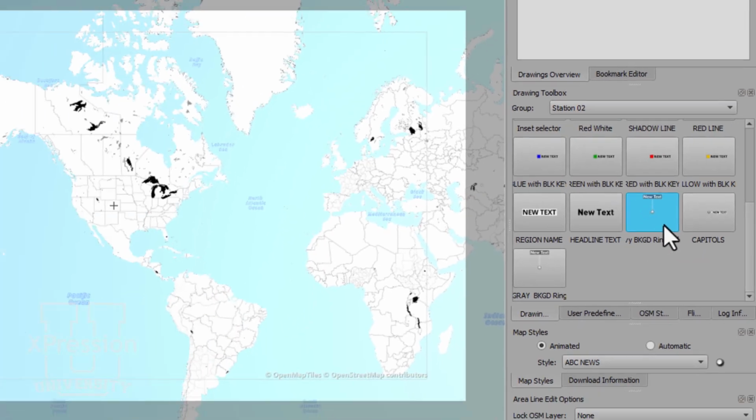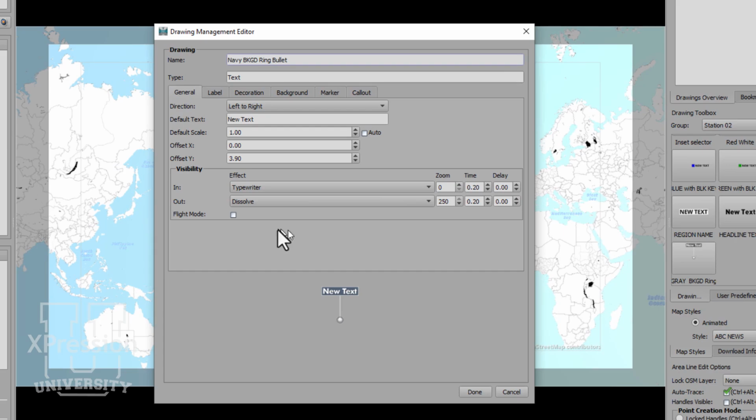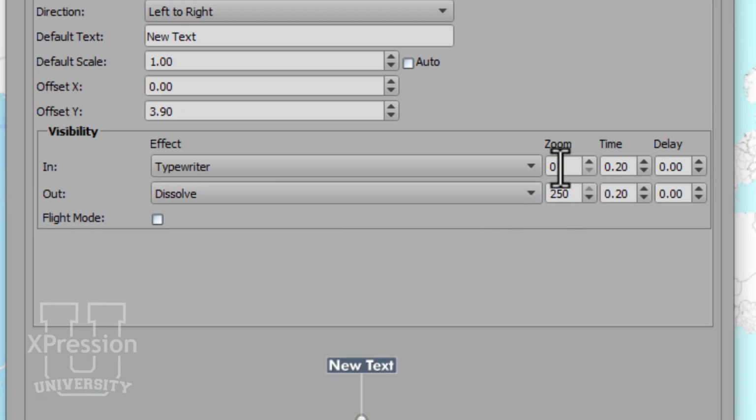I'm going to edit that drawing, and you'll notice there's a new checkbox under the visibility. Normally what you would do is plot it based on zoom levels. So you would say when the zoom level is at 0, animate in, and when the zoom level gets to 250, which means it's much closer, animate it out. And that's the way this particular text tool is done. It's kind of an odd setting, but we'll ignore that.